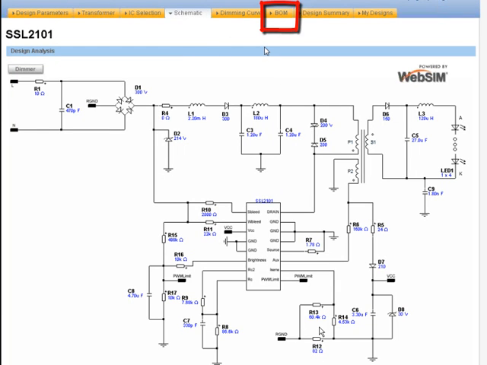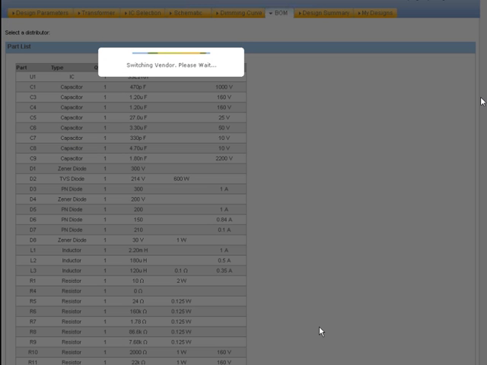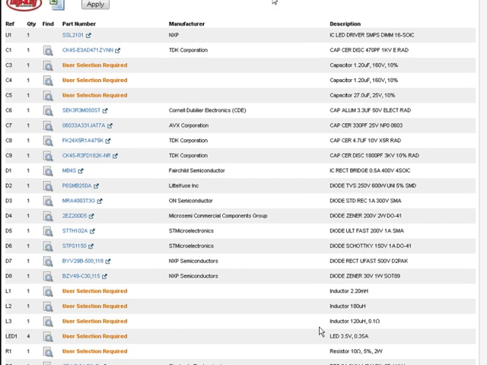You can also access the bill of materials. This gives me a list of all the components in the schematic. You can select a distributor, if preferred. This gives me a list of parts actually available from DigiKey.